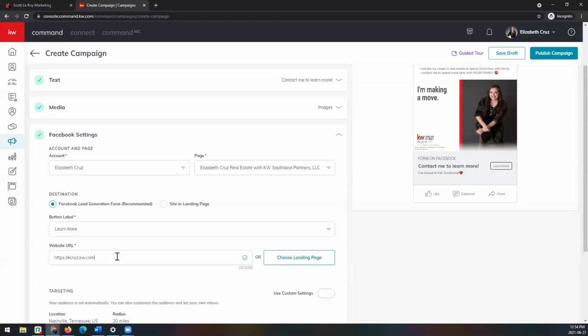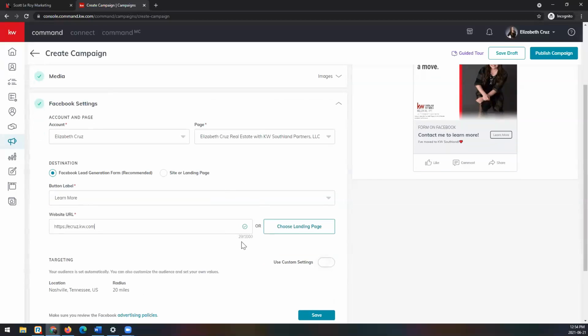So once you paste your website here, you definitely want this green check mark to pop up. It may take a moment, so don't fret. But if you are having any problems with this section, reach out to us. Or you can choose the landing page, which is what I was just talking about, answering that question. You can create a standalone website. So it's just a one pager basically that you can have linked to this button here.